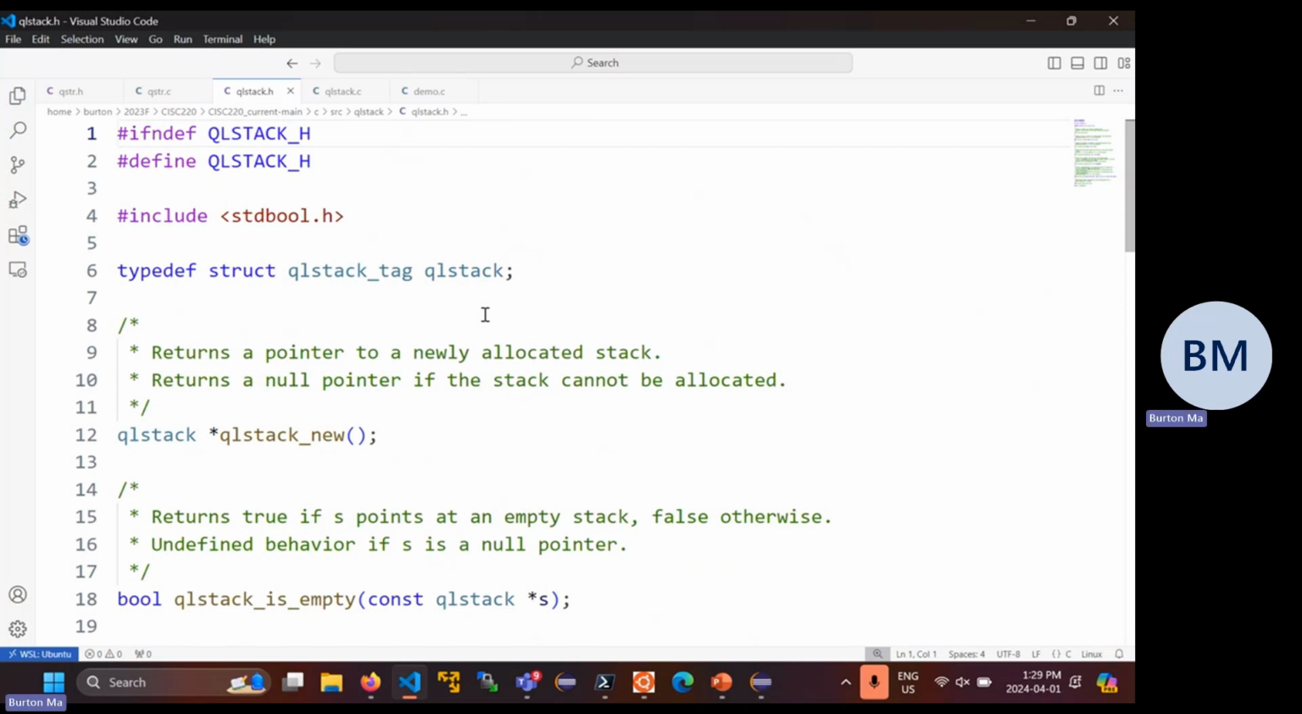Okay, everyone. So in the last class, we were looking at implementing a stack of integer values using a linked sequence of nodes. In the last lecture, we got introduced to the typedef statement. A typedef statement lets you create an alias for an existing type. You'll often see it used when you're working with structures.